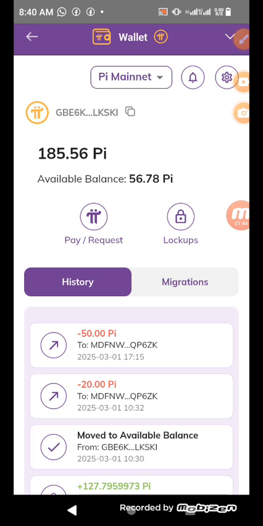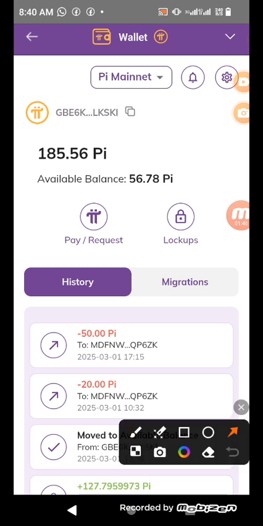Now you can see that, out of all my coins, what I have under available balance is 56.78, and that's where I'm going to first of all withdraw to my exchange. I'm going to use Bitget. Then when I withdraw to the exchange, I'm going to sell it. You will see how exactly it's being sold. So I have it here. If you eventually have enough coins here but none is available, all you need to do is click on migration and then click to move it to available balance. It will be there. So that's it.